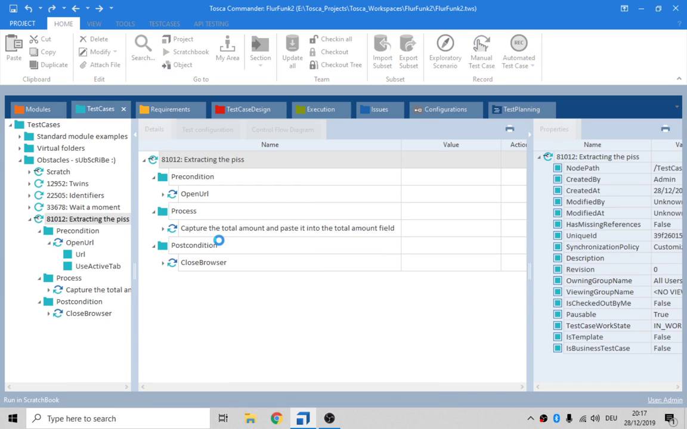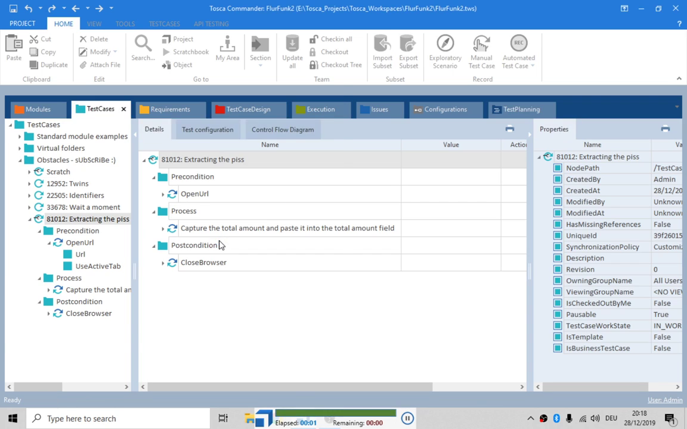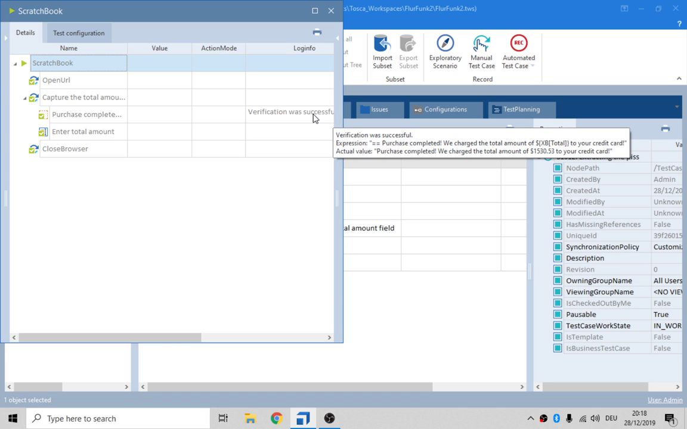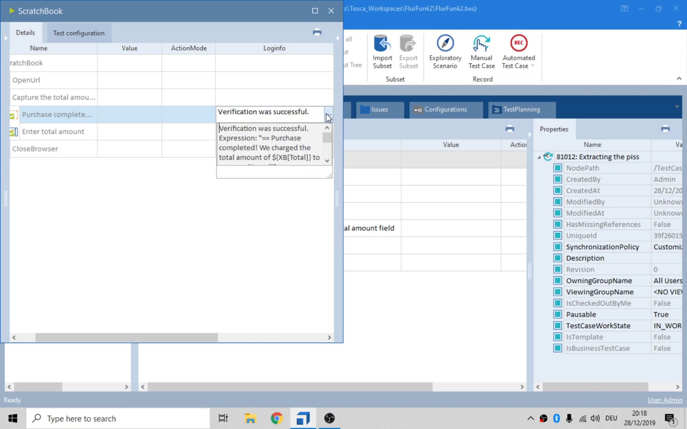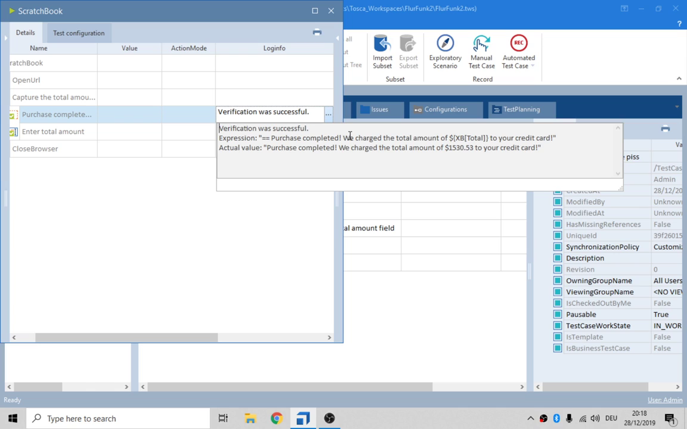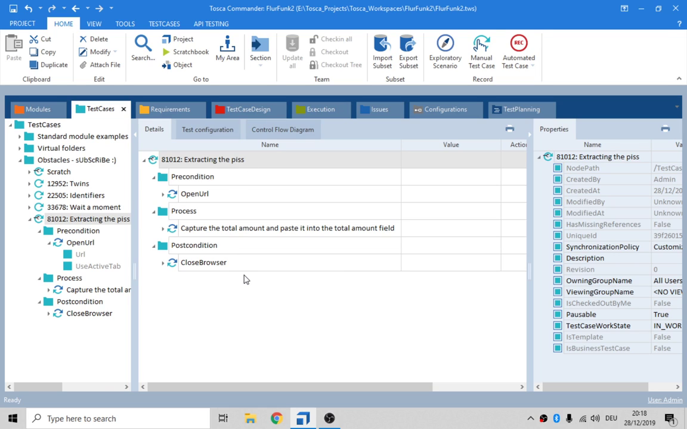Without recording anything in an execution list, let's just see if it does what it is supposed to do. Bingo bango. Job done. Verification was successful. Expression something something. Purge InnerText equals actual value was purchased amount. Okay. Well, that's one good thing that we've done.